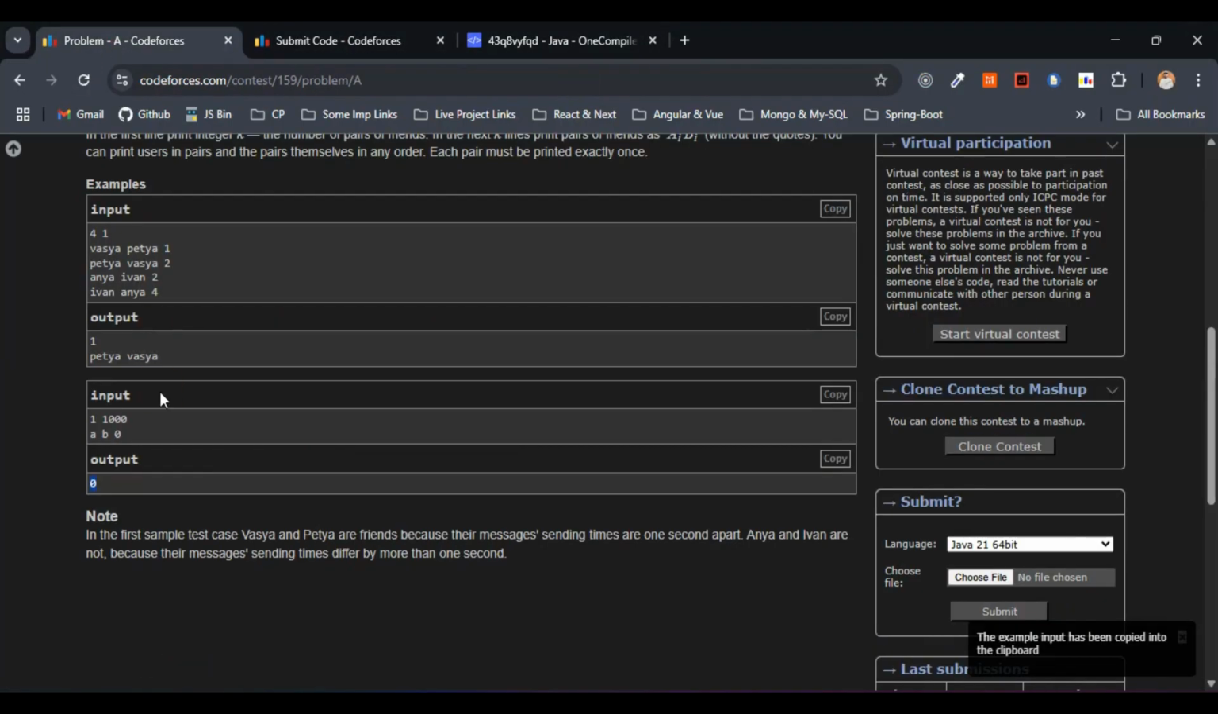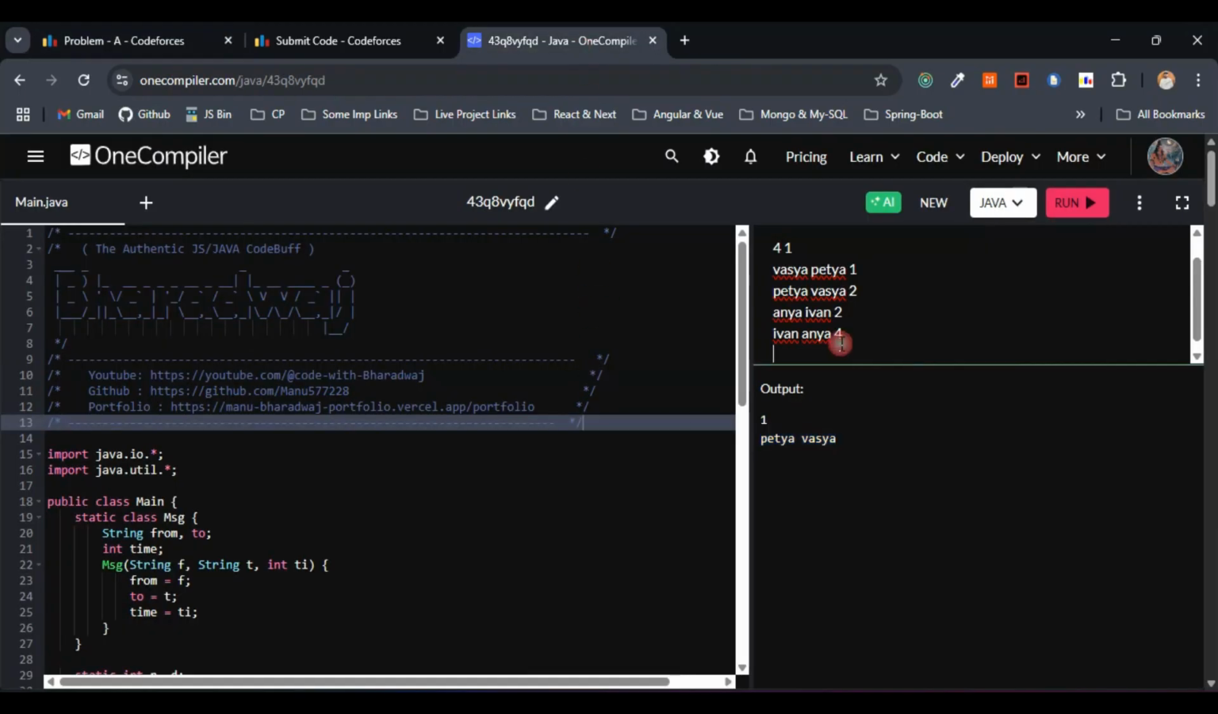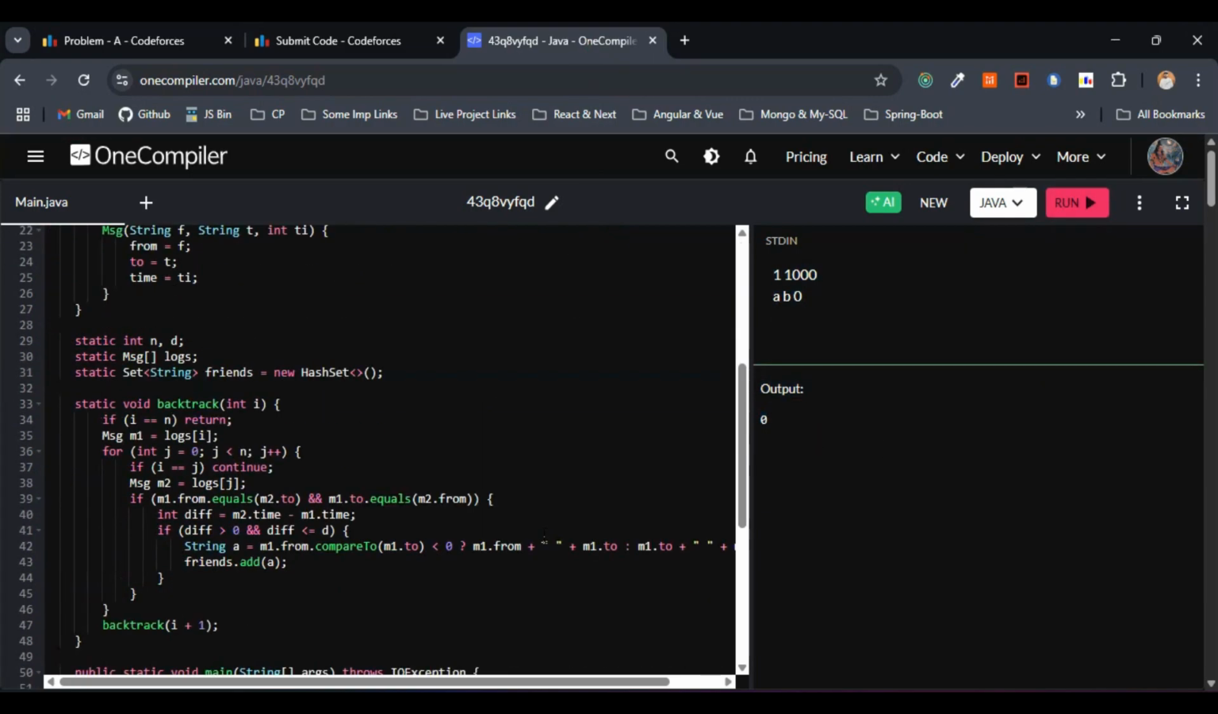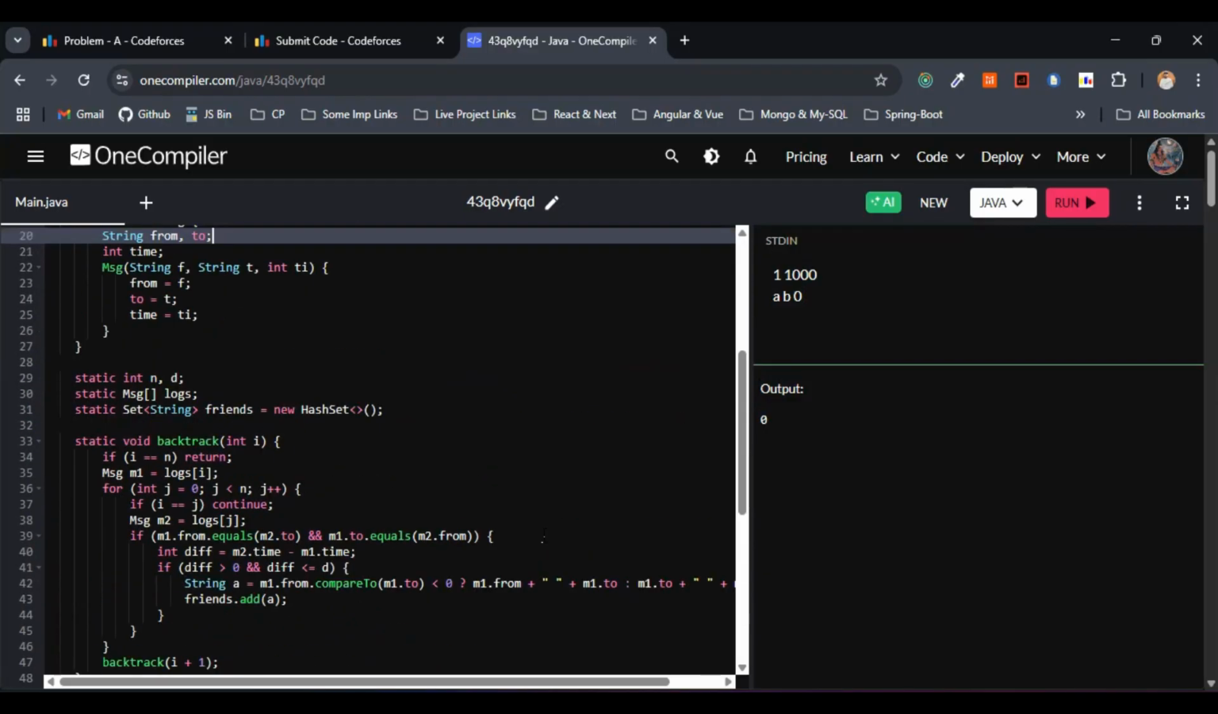Because in this case, A has sent a message to B with the time t1 as 0, and B has not replied to A at all. Time 2 is not known. So the output that we need to return here is 0, because the time t1 itself is 0, and d we have been given is 1000. Let's check the same thing with this input. We need to get the output 0. Yeah, we are getting the output 0. So the code works absolutely correct for the examples that they have given.